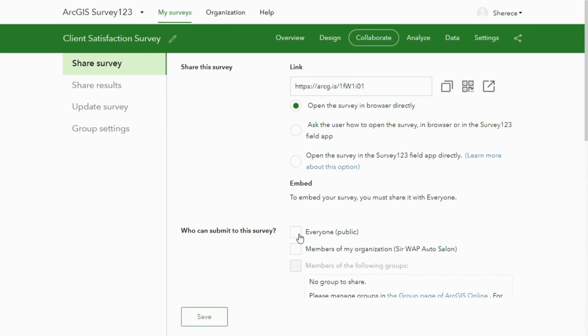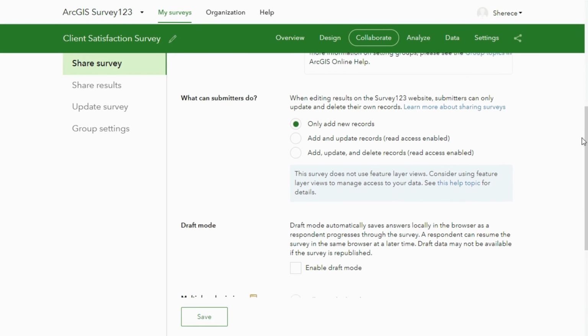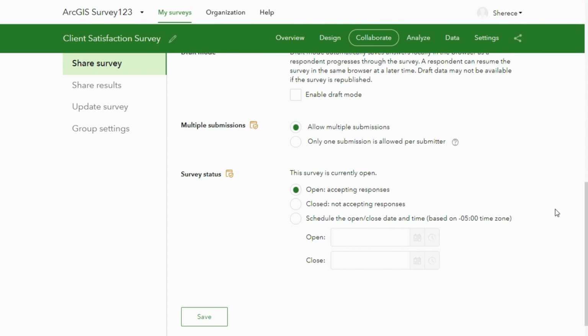You may share the survey and make it public, or you may share with members of your organization. You can edit what the respondents or submitters are able to do. If they're only able to add new records or they can update their records, you will state, and you can state whether or not persons can submit more than one response, or they're only allowed one submission.